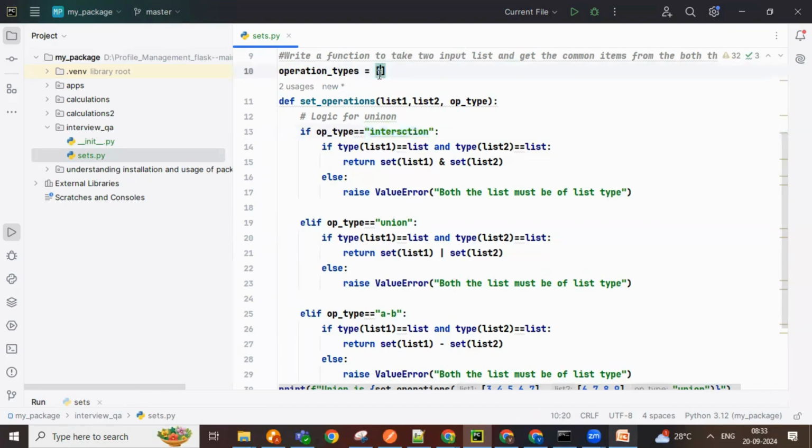Intersection, got it. What is the next one? Union. And what is the other one? A minus B. No, A minus B is not a good option, but you can put anything else. This can be any name, but I could not catch the right word for this naming. I'm assuming A and B sets, that's why I just mentioned A minus B, for example.